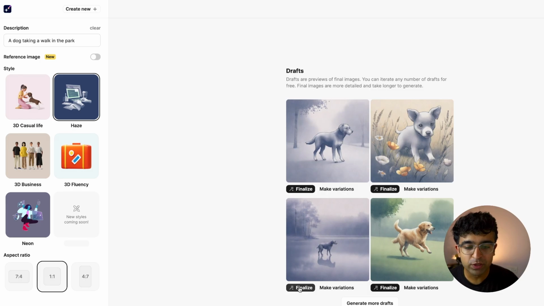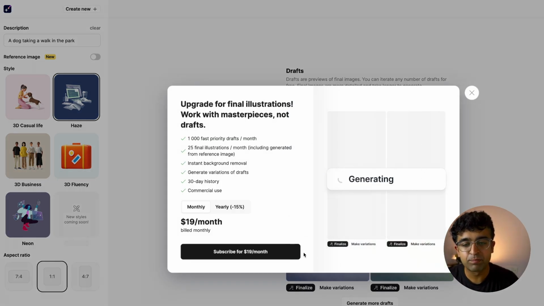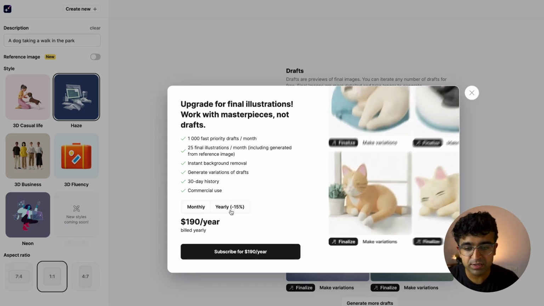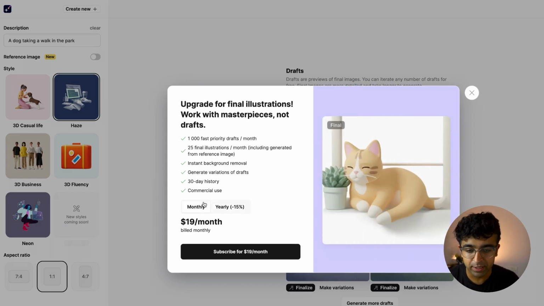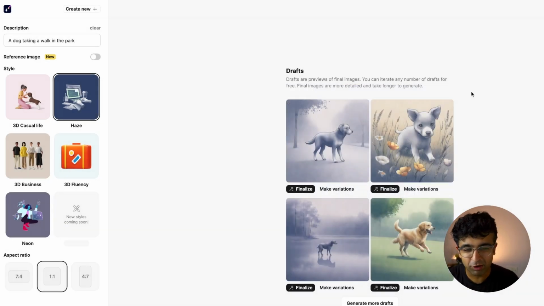However, if you want to then move forward, create high quality illustrations, you'll have to get their premium, which is either $19 a month or $190 a year. Again, if this is valuable to you, you can always get the paid plan. However, for free, you can get these illustrations that they've already generated. Try different styles, aspect ratios. With the premium, you'll also be able to use reference images. So you can always upload your own dog's image here and you can get a dog illustration like this. You can use this for any kind of situation. I think it's very promising.